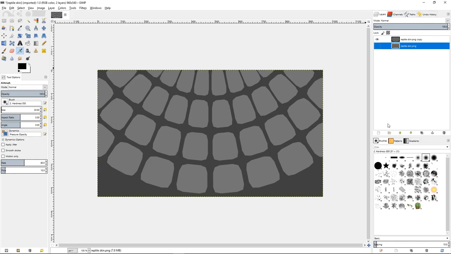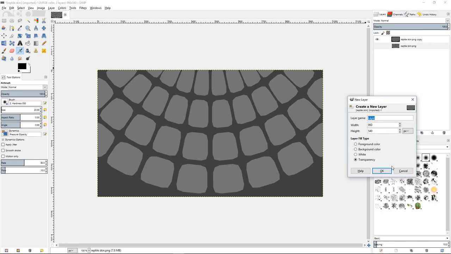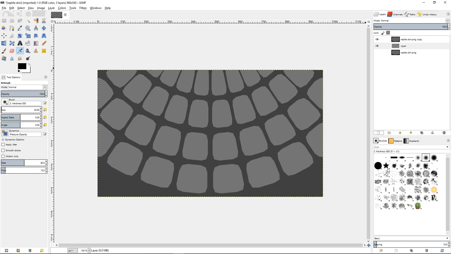I'm going to click this layer. I'm going to click here. I'm going to click to make a transparent file right here. And I'm going to hide the transparent file. I'm going to click here on our main file.